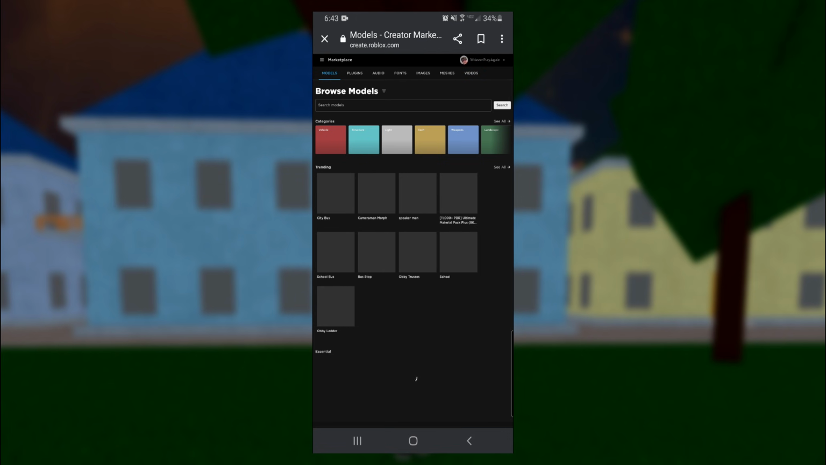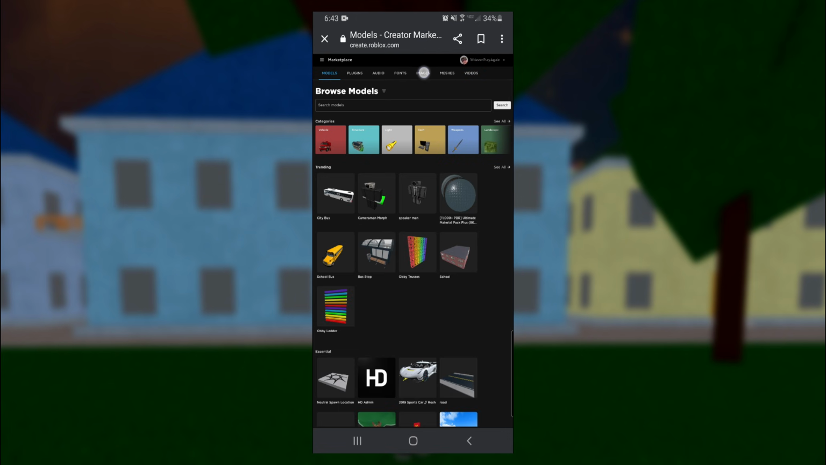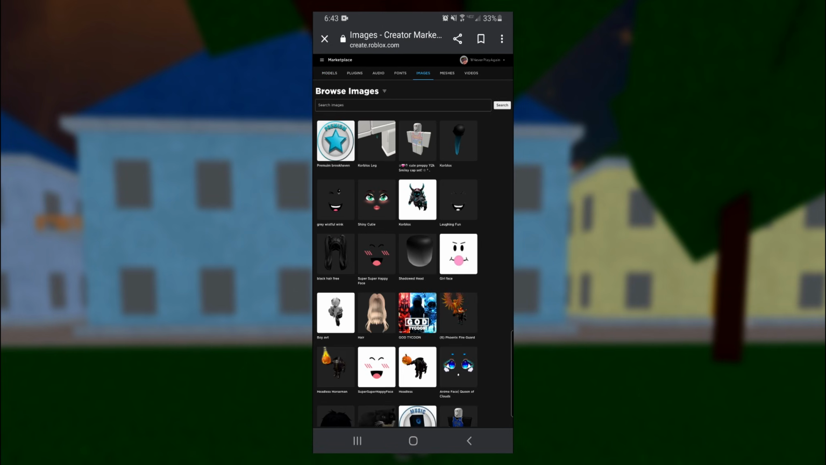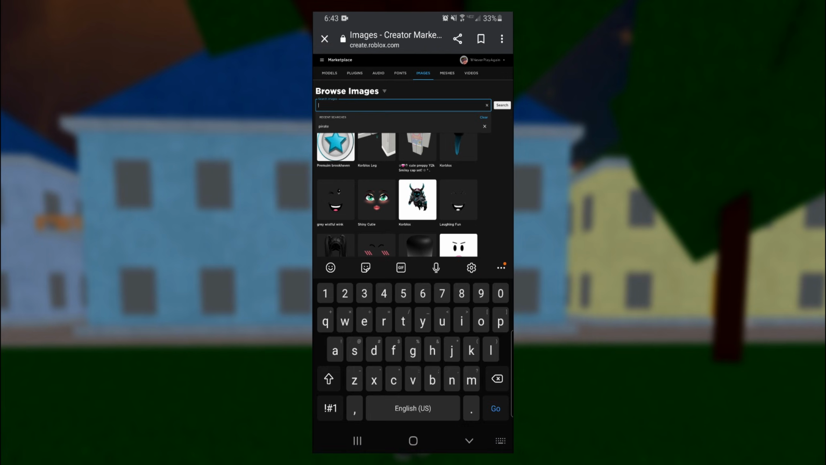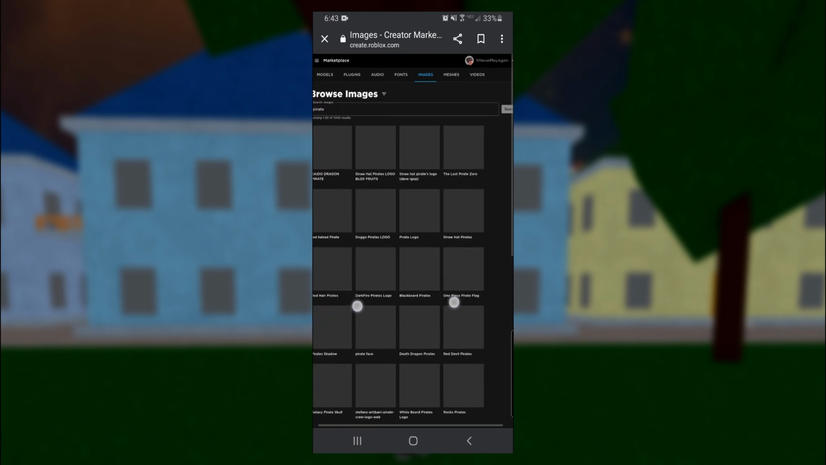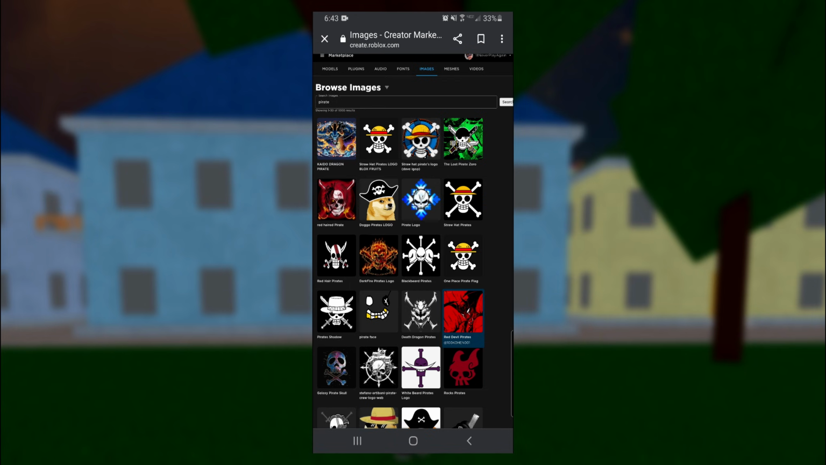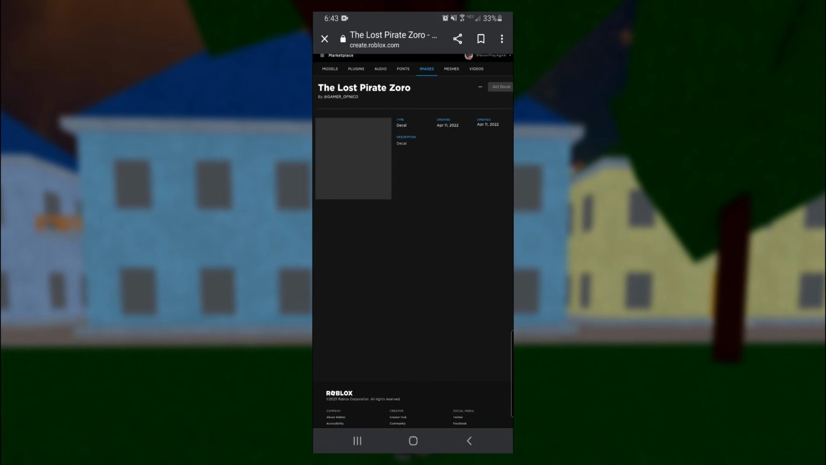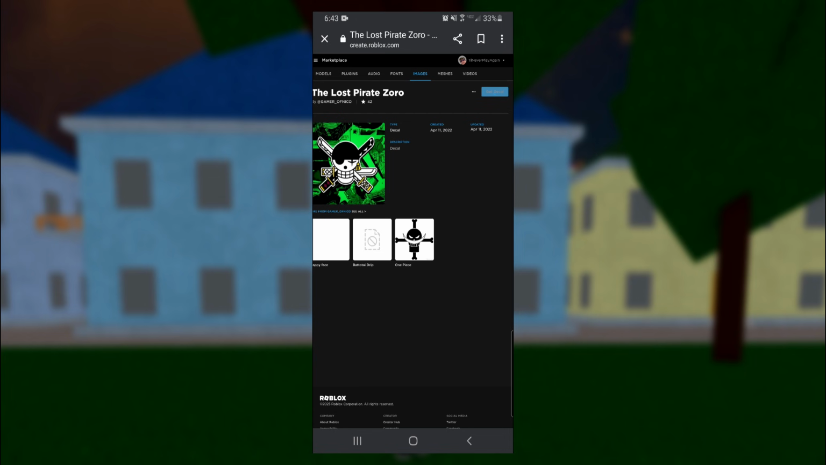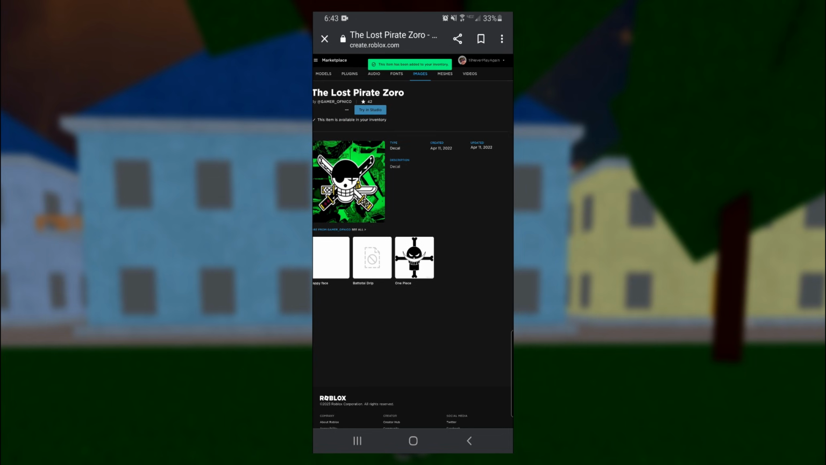If you want to find some cool logos, what you want to do is click on Images at the top. And then now you can go ahead and search for images that you want to use. So for an example, I'll go ahead and search up pirate. Come over and click on search. And then as you can see, we have a ton of different logos we can choose from. So I'm going to go ahead and select this logo here. And then what we want to do now is come over and click on get decal. And then you should see a little green pop-up at the top once it's in your inventory.